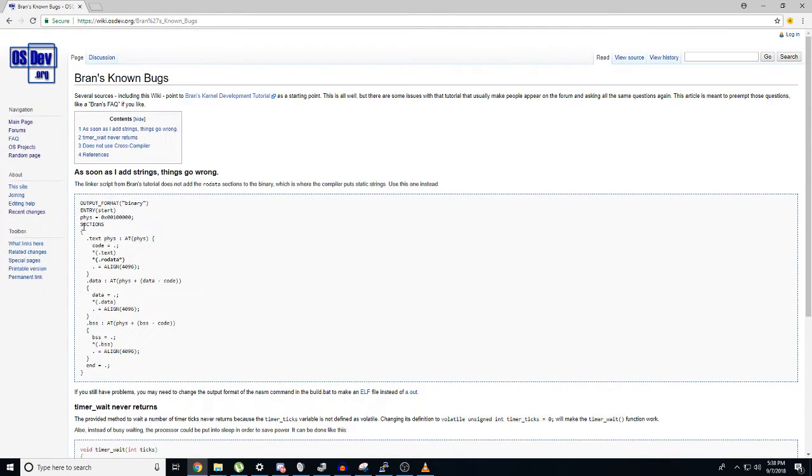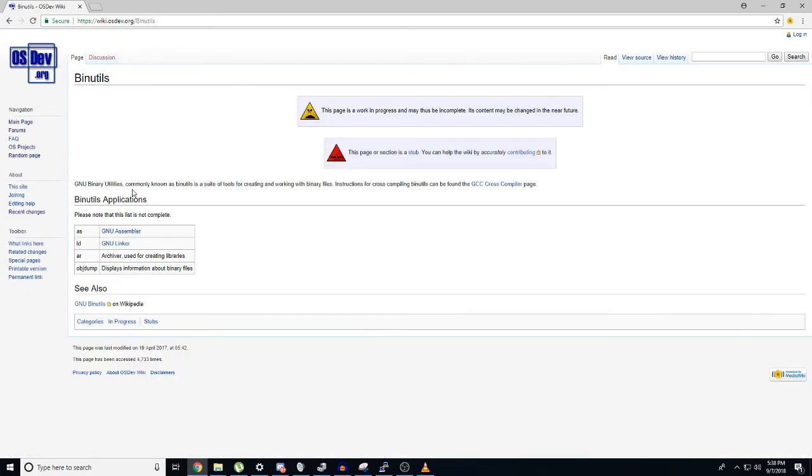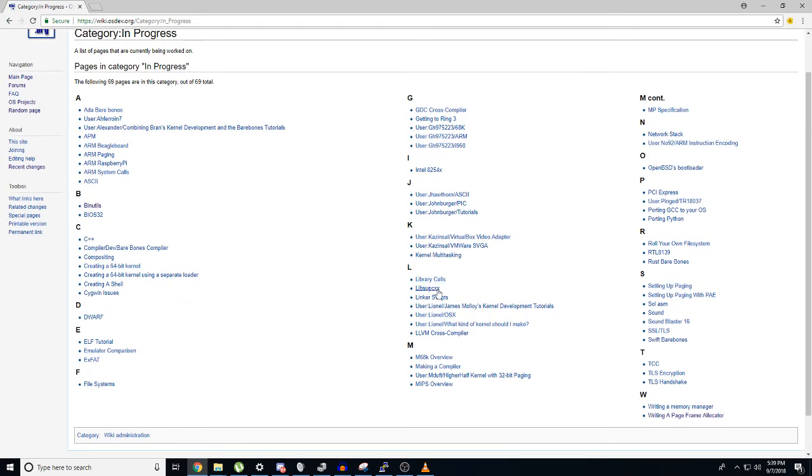So let's see, random page again. GCC, good page, acceptable. Binutils, oh my god, stub and work in progress. So here's all the binutils utilities: AS, LD, AR, and objdump. I'm pretty sure that's not it. Also, they haven't migrated to HTTPS on all their see also links. Also, this should be under references, not see also. See also is for internal pages, not external. So in progress, yeah, that's a lot. I'm pretty sure that's not even close to all of them.